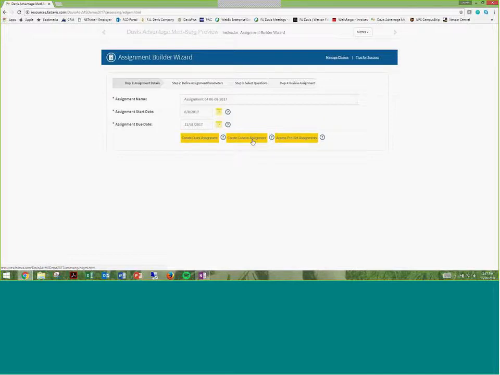type. With the custom assignment is where you actually are able to select the questions that you want to appear in the quiz. So you have that level of control on the content.